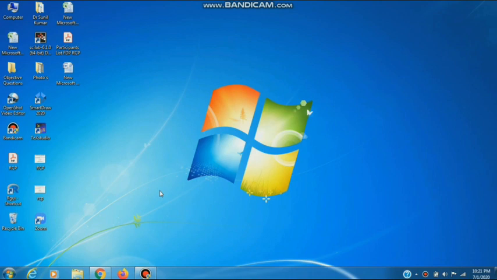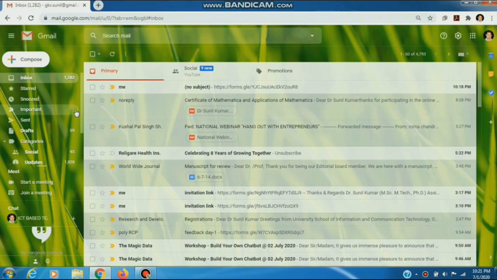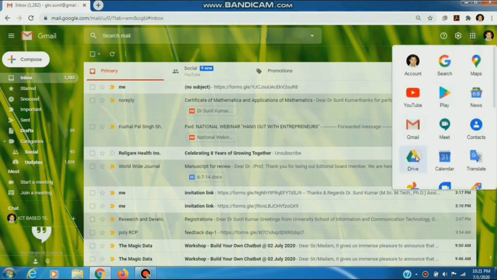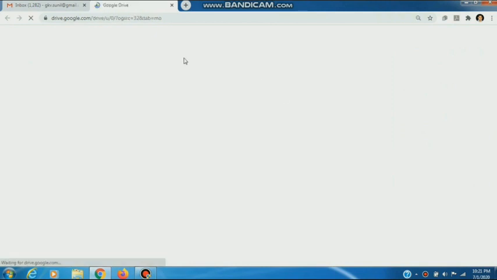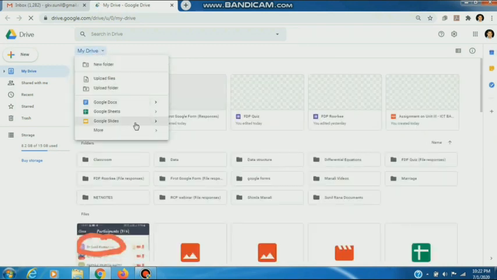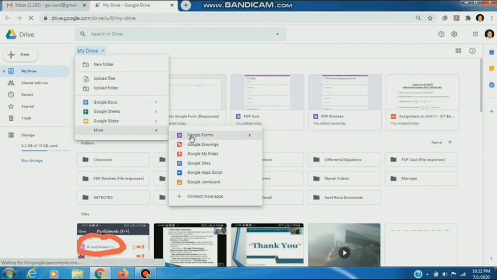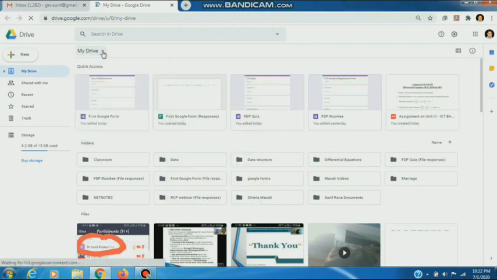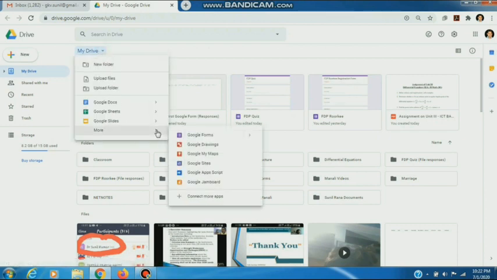In this video, we will learn how to create Google quizzes by using Google Forms. First of all, we will log into our Gmail account. Then we will go to our Google Drive. Then we click on My Drive, go to option More and click on Google Forms.